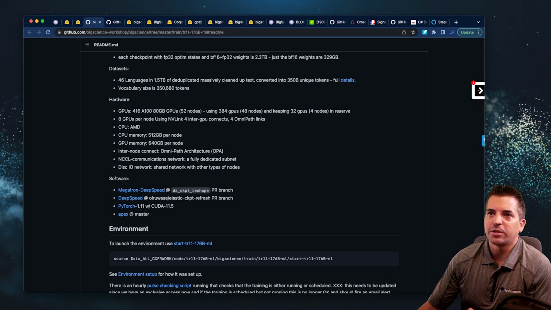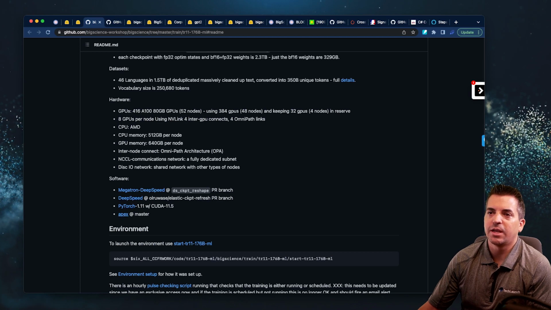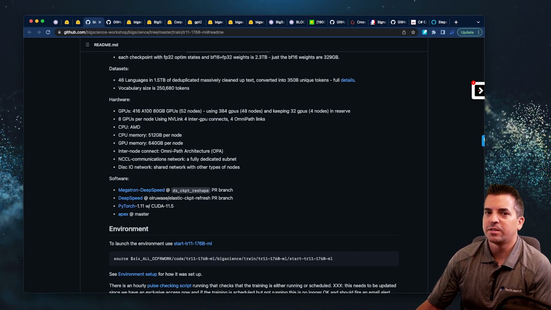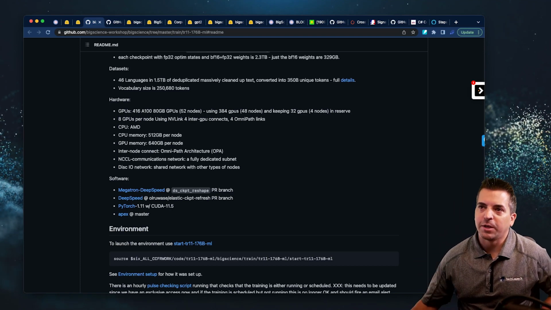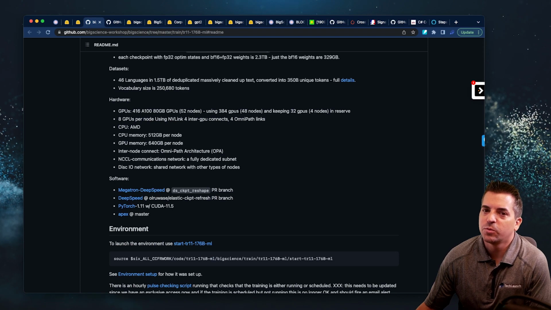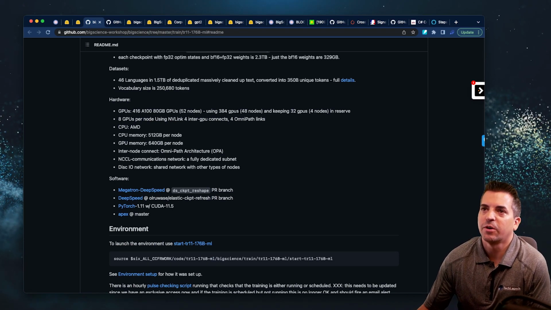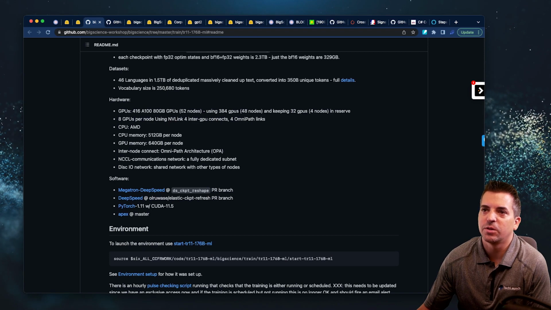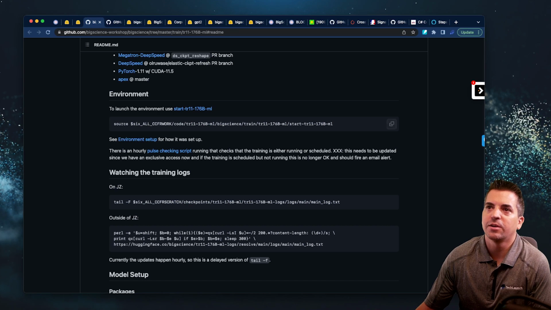So we went over Megatron-DeepSpeed. Then there's DeepSpeed, PyTorch, and Apex. And these are pretty standard for a lot of folks. But basically, those are the main aspects that they used. And of course, with any major set of testing with this type of hardware, there's all kinds of nuance to it. So they go into that and talk about that here.